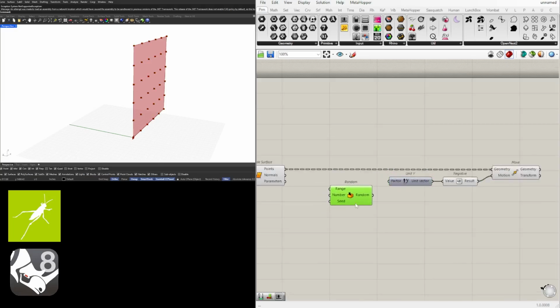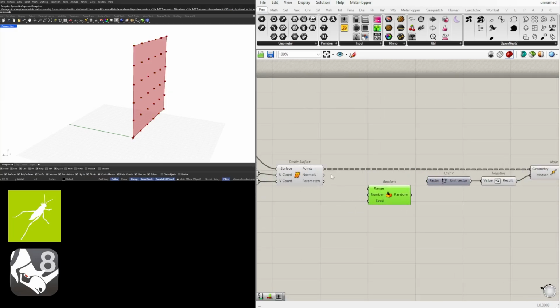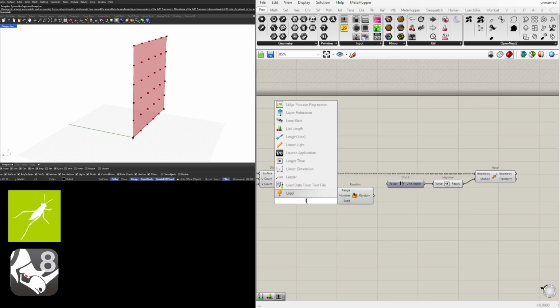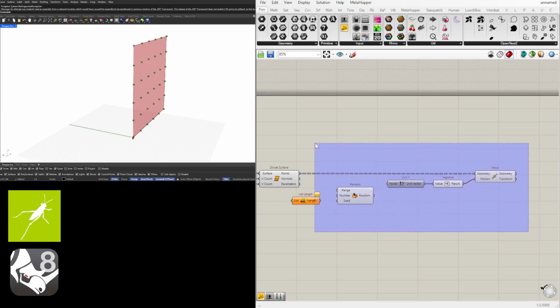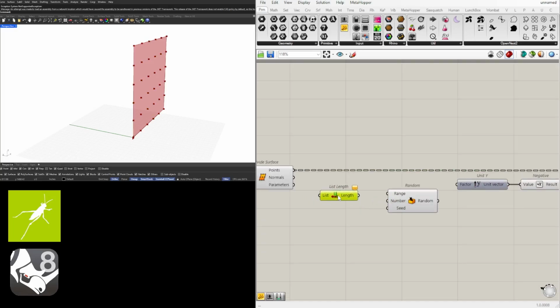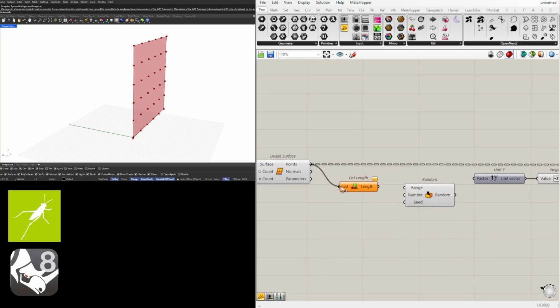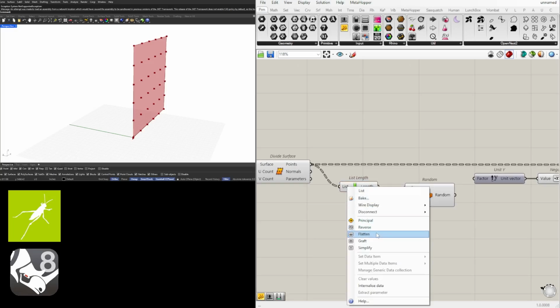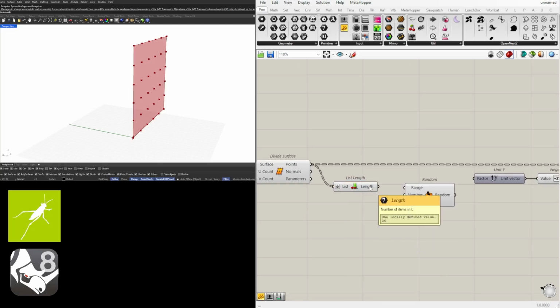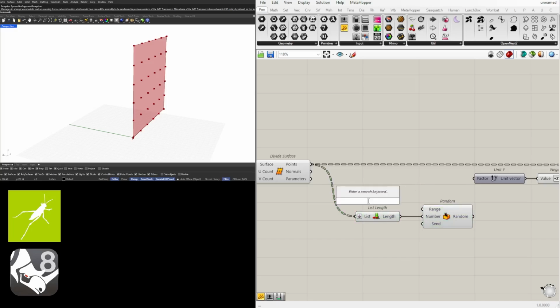So now we'll use random. And now we need to know how many points. So we'll bring in a list length, which will let us know, because once we plug in these points into the list length input and we flatten the input, we'll see that we have 36 points here. We can use that as the number. Then for the range, we need to tell it from what number to what number.